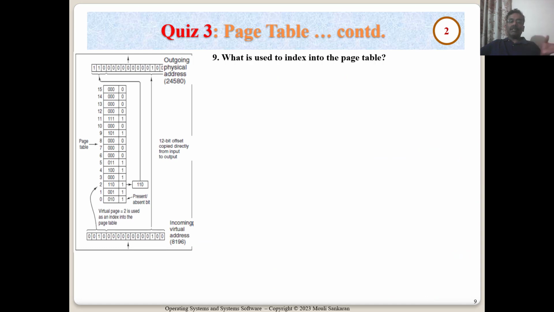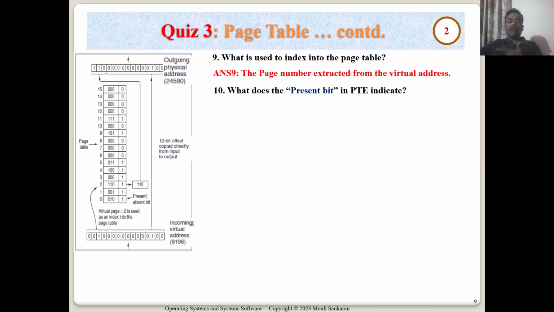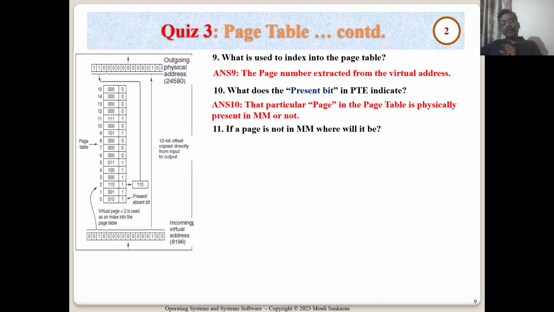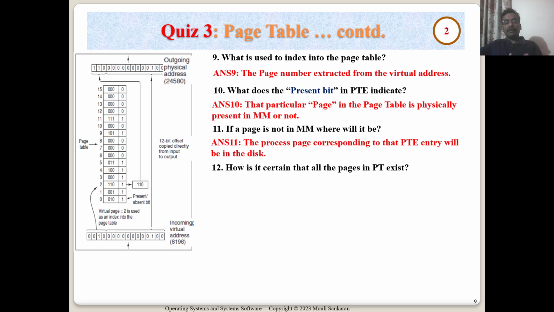Now some more questions. What is used to index into the page table? Page number. What does the present bit mean? It means whether that particular page is there in the main memory or not. If a page is not in memory, where will it be? It will be in the hard disk. How is it certain that all pages in the page table exist? Because it is a range of addresses that are already told by the process that it wants. So it needs to be there.